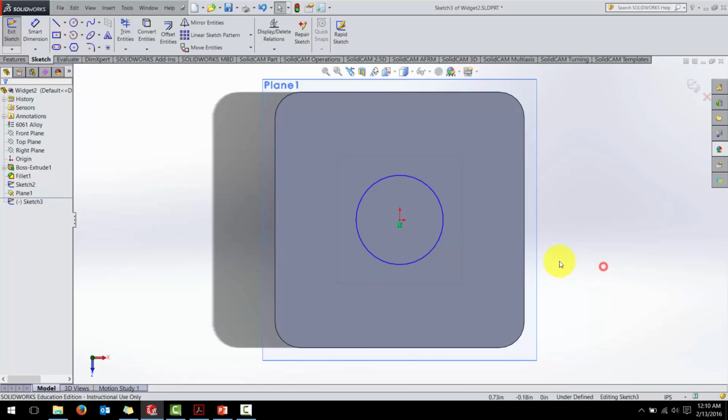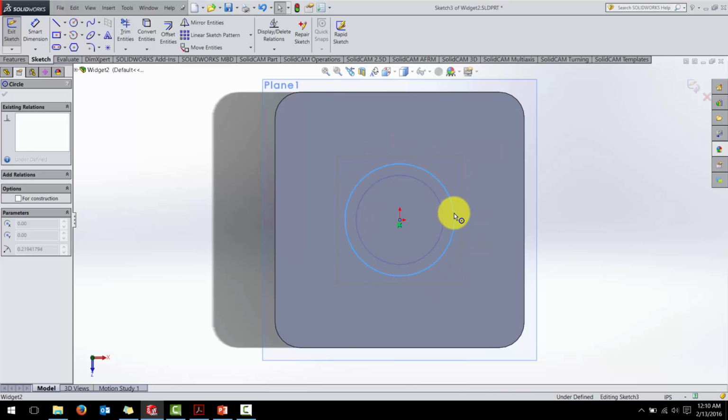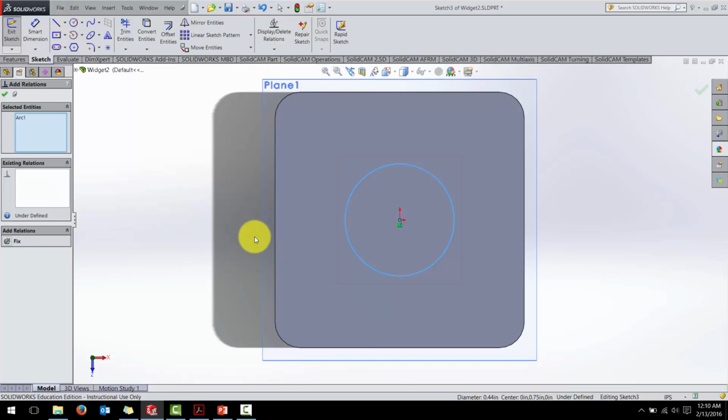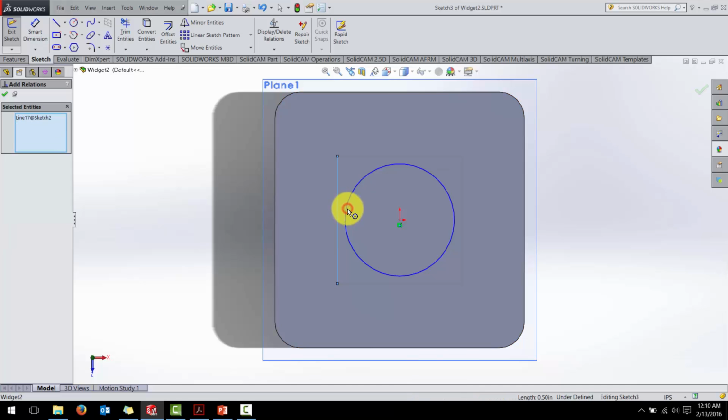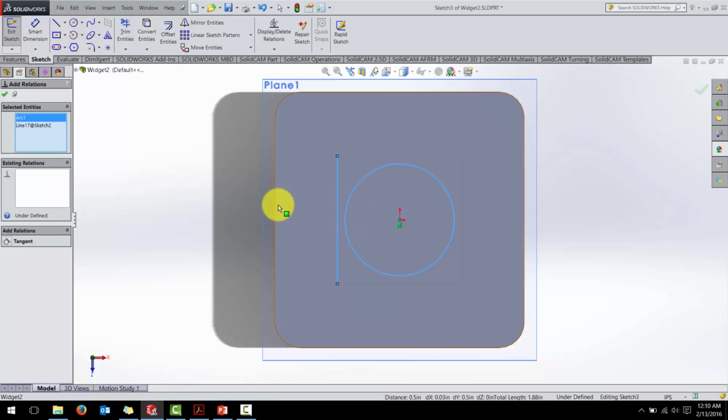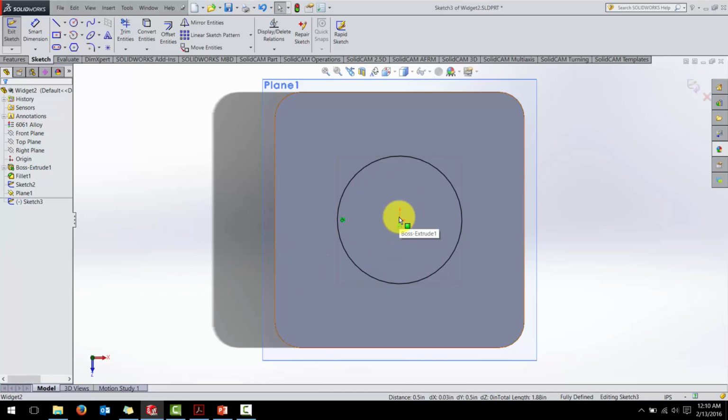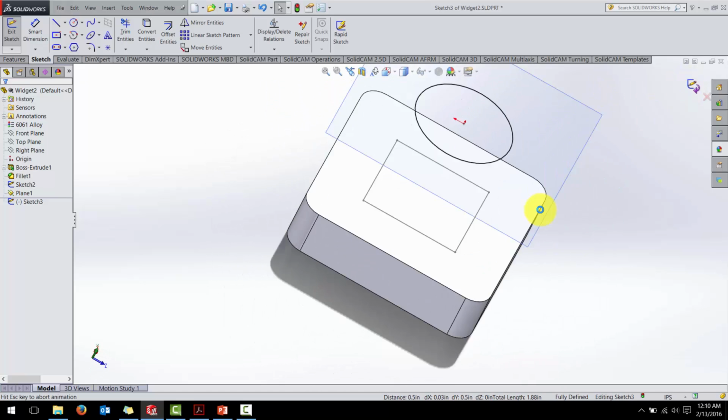And I can't move the center of the circle because there's a coincident constraint with the center, but I can move the diameter. What I'd like to do, instead of dimensioning the diameter, is another relation. So add relation, and I'm going to take this line and this circle, and I'm going to say that I want those two to be tangent to each other. I'm going to hit escape to clear all of my selections, and we can see that the circle is now fully defined. So let's exit that sketch.